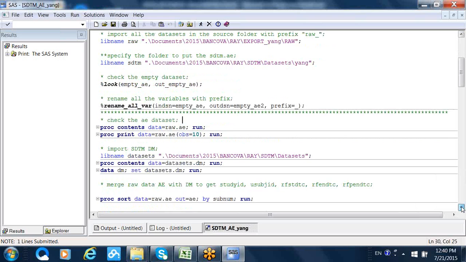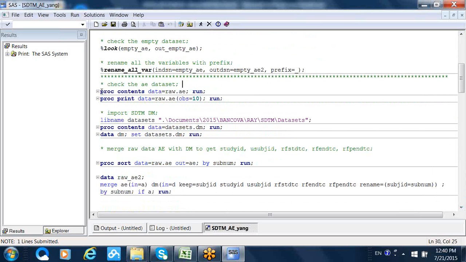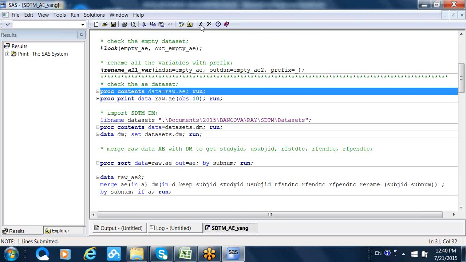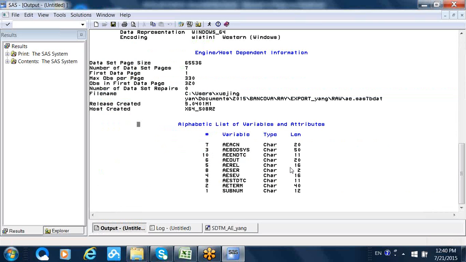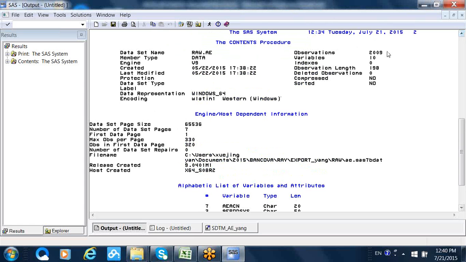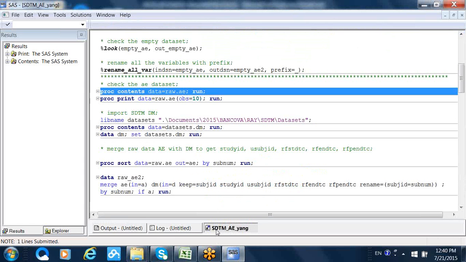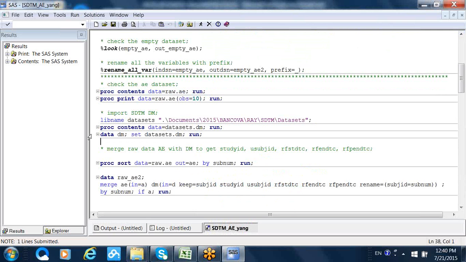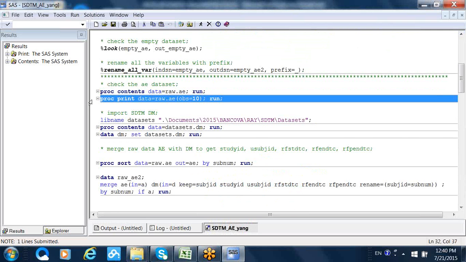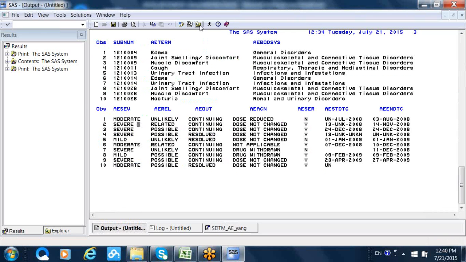Then I want to check the raw data AE to make sure it's imported in here. Yeah, proc contents of the variables in here. How many observations in the AE dataset? 2009. Want to use proc print to print out part of the data. Yeah, AE term, yeah, looks correct.